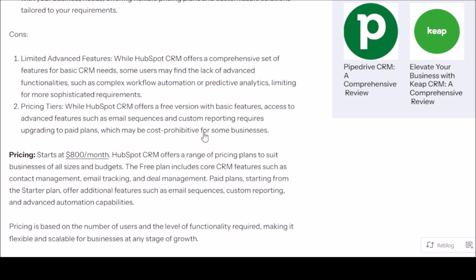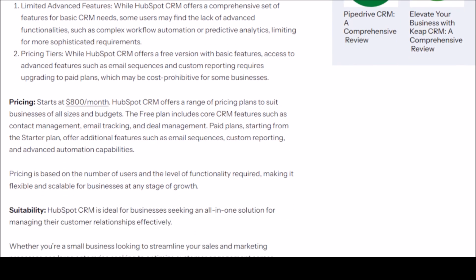2. Pricing tiers. While HubSpot CRM offers a free version with basic features, access to advanced features such as email sequences and custom reporting requires upgrading to paid plans. Pricing starts at $800 per month.